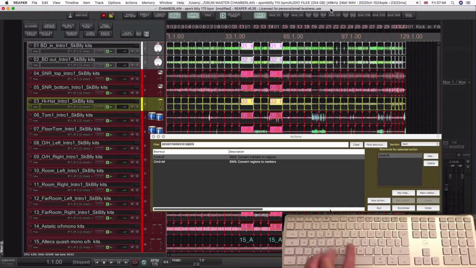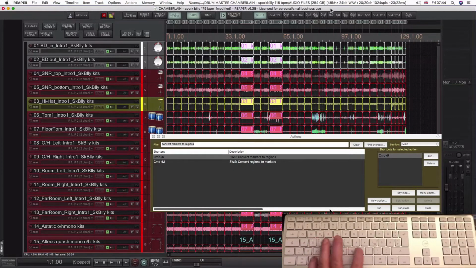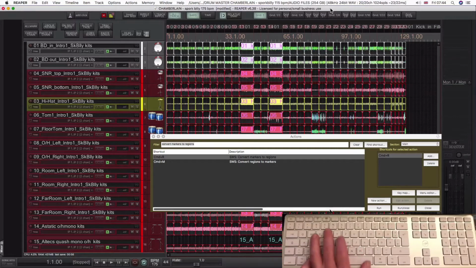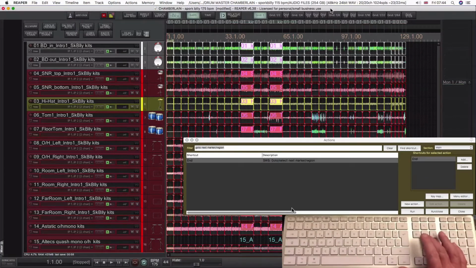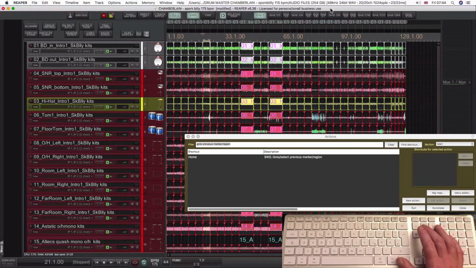Now to convert markers to regions and convert regions to markers, Command R and Command M. Go to or select next marker or region is the End key. Go to or select previous marker or region is the Home key.